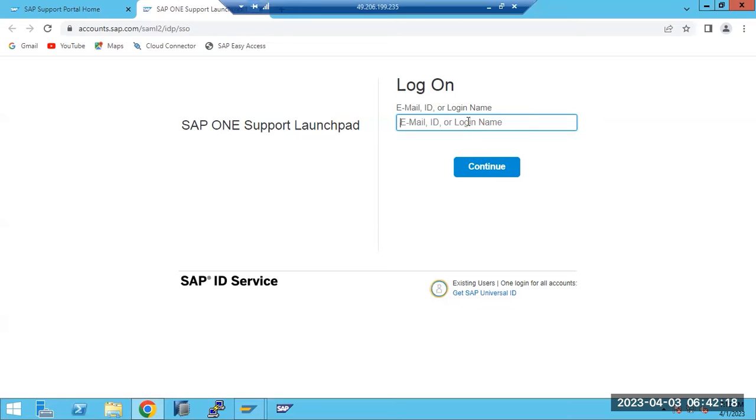So yeah, we are using SPAM and SAINT, but nowadays we are using a tool, the Software Update Manager tool. That is the tool used for updating our SAP systems.